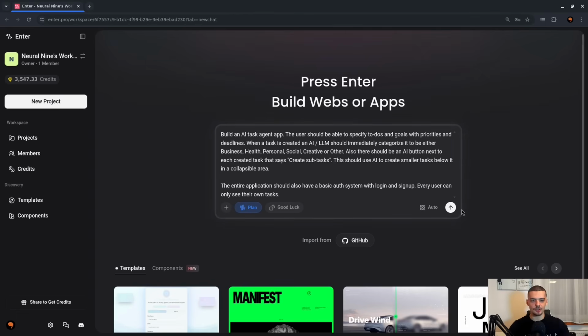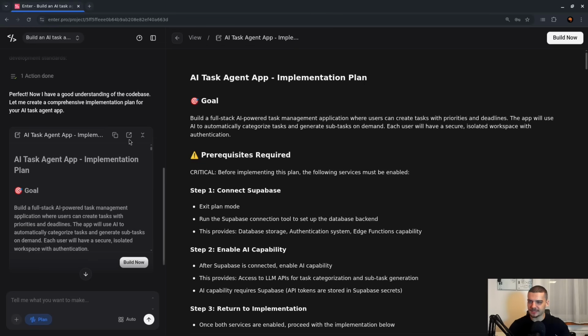I'm just going to go with auto and see what happens. So I'm going to send this now, and it's going to start building the application. So there you go. Now we have this plan here. You can click this button to see it here in a larger view, and it explains what it's going to do. Build a full stack AI powered task management application and so on.